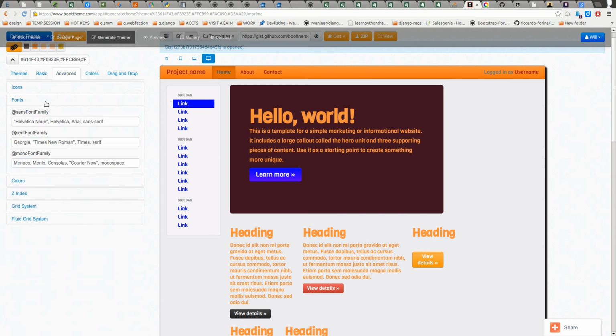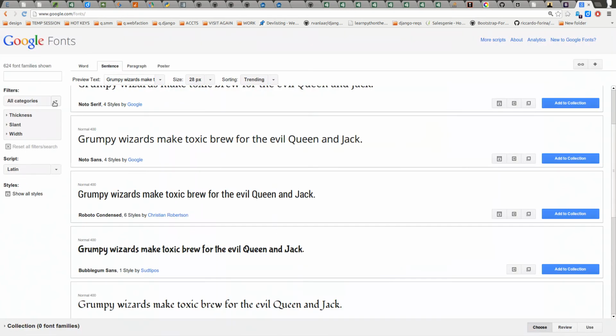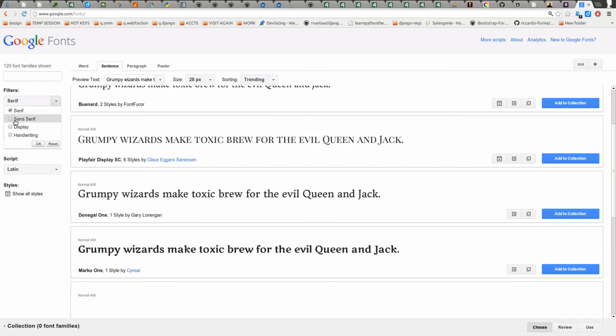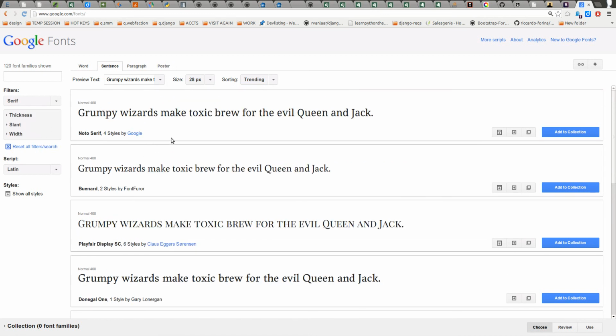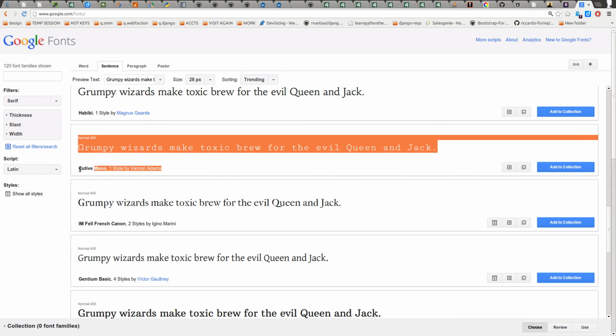Fonts. Okay, this is probably more helpful. So the sans font family, serif font family, and mono font family. That's an advanced fonts section. Now maybe it would be better to do it this way. By going to web fonts, selecting your filter, we'll just do serif. Now we'll pick our serif base font family from within here. Cutive Mono is stupid looking enough to use right now.